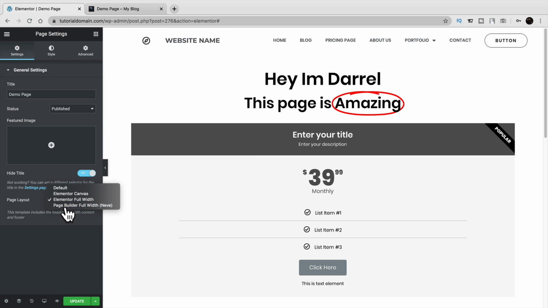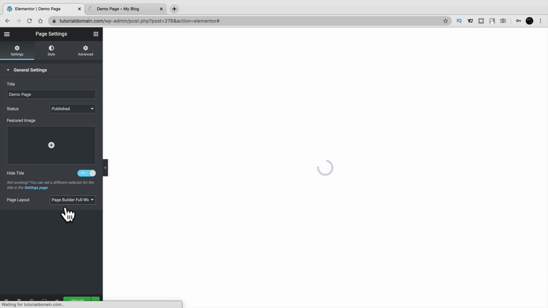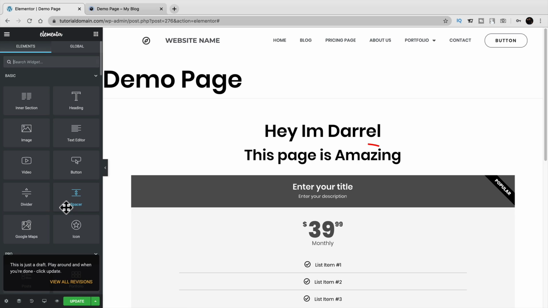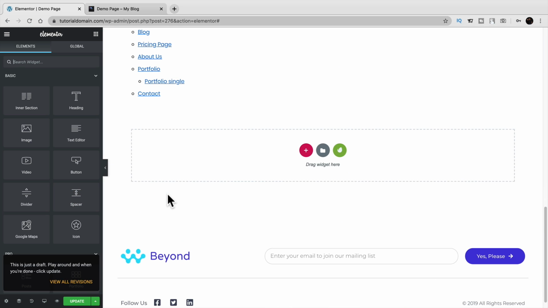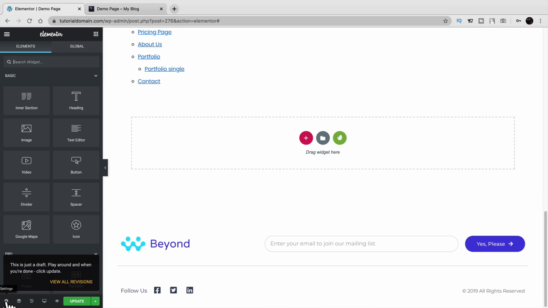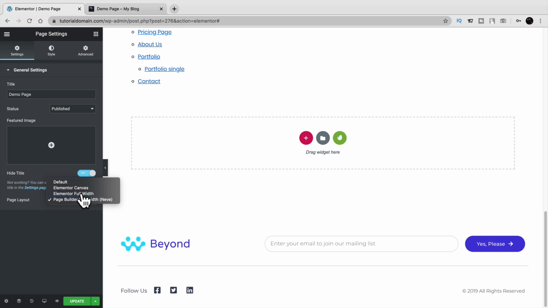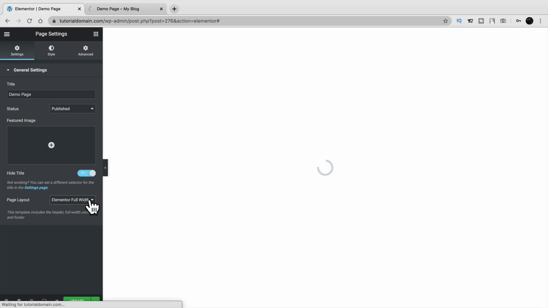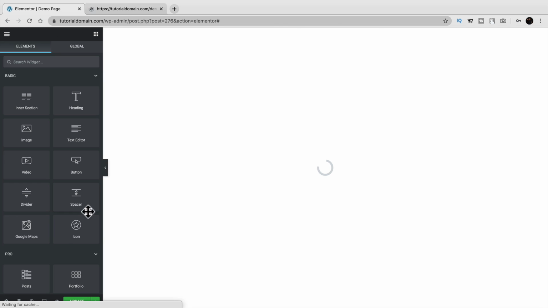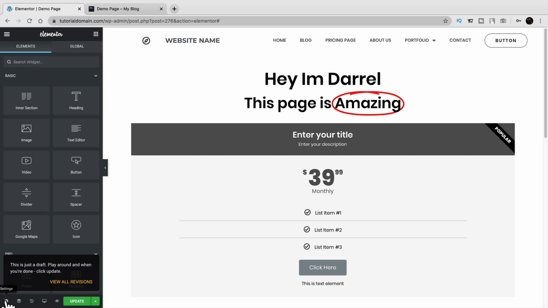To be quite honest, Page Builder Full Width Neve, guys, there's themes out there that offer all sorts of different styles, so I really can't say I know what I'm doing, but I would probably just stick with the Elementor Full Width. I'll just go with the Elementor Full Width. It's a lot cleaner and easier. So those are basically all the general settings here at the bottom.